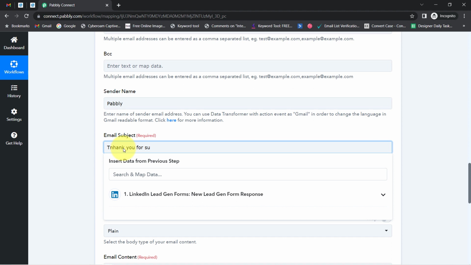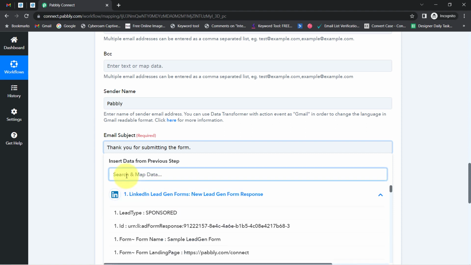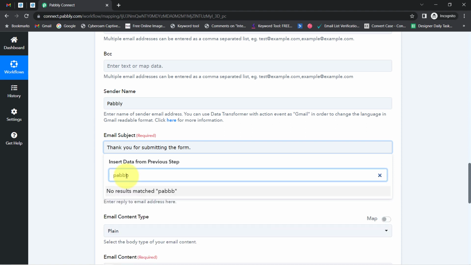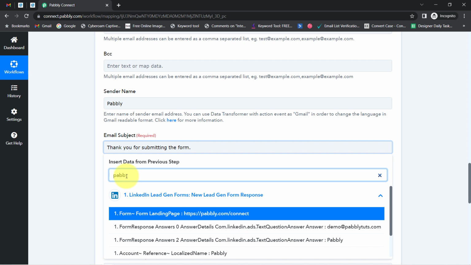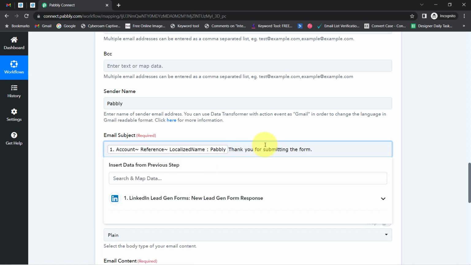Okay, I will write something like this. Thank you for submitting the form. I hope it is looking good. And just in case, if you also want to provide the name of the customer, you can do the same. Simply open this drop down and search for the name of the person. And remember, in this case we have a dummy name, that is Pabbly. Okay, so I have mapped the name. I will press a comma here, give a space.